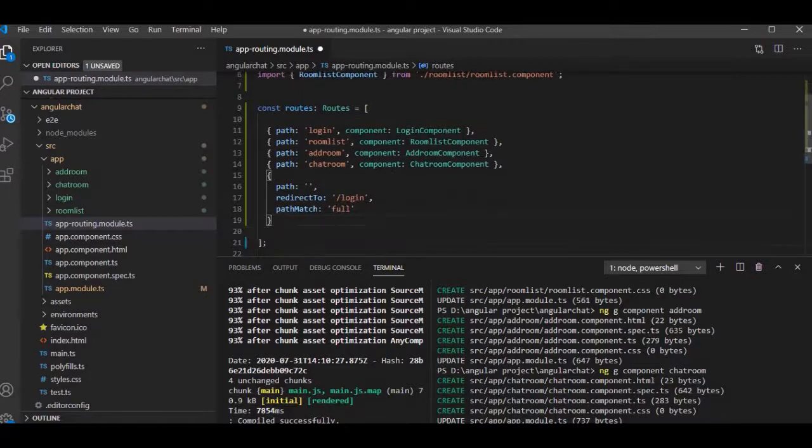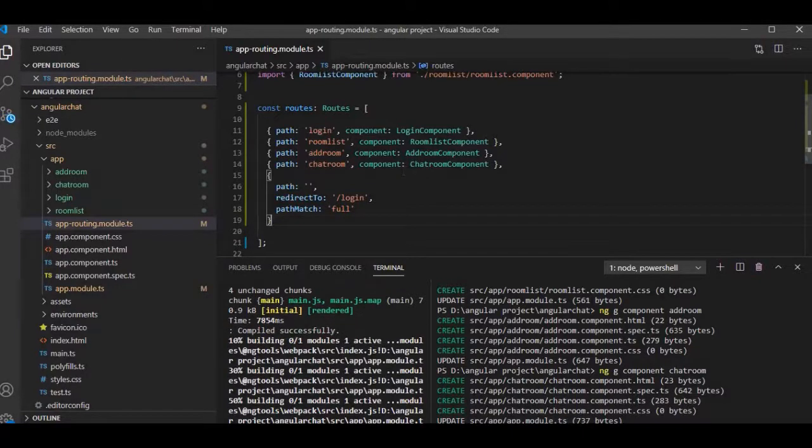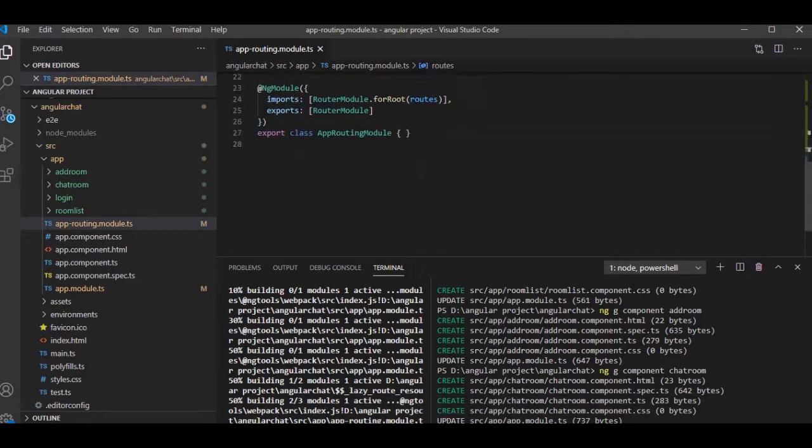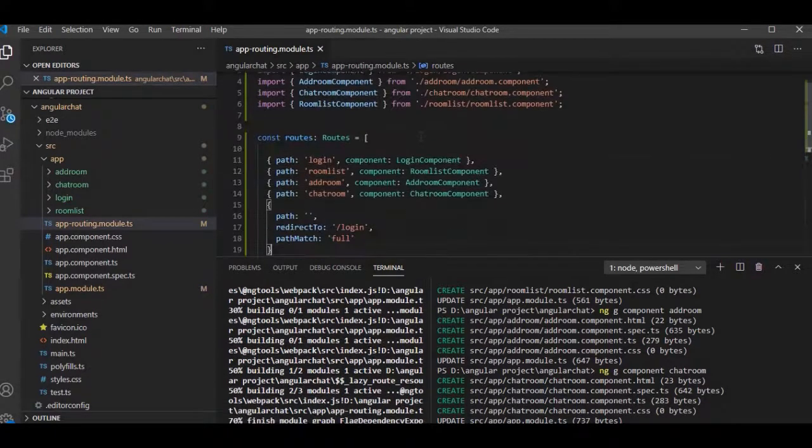Now if the URL path is empty, we can redirect to the login component, so we can define that last. Now we can compile all the files.